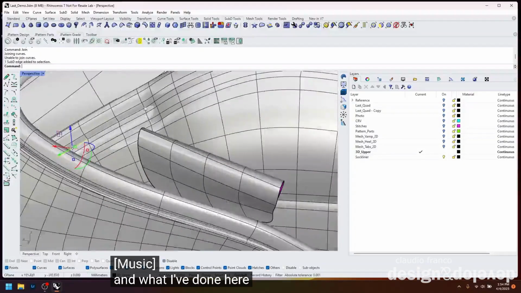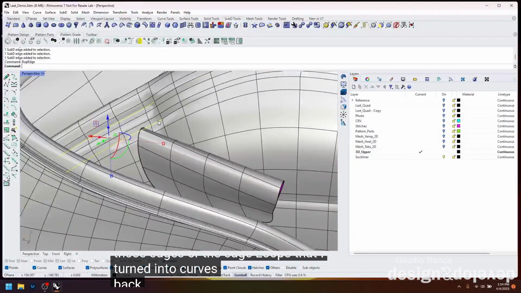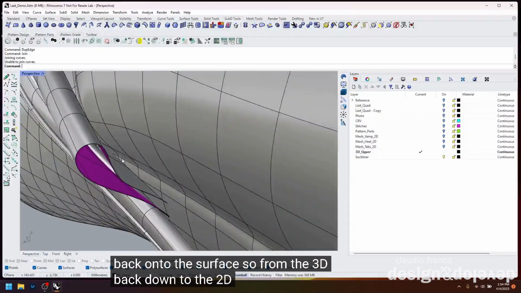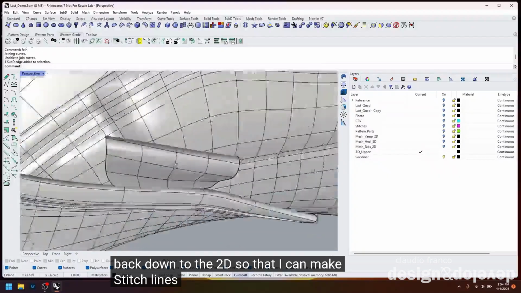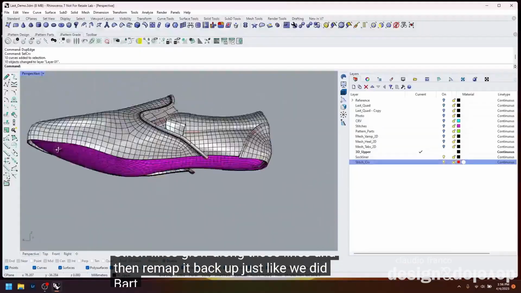And what I've done here is I've remapped those edges, or the edge loops that I turned into curves, back onto the surface, so from the 3D back down to the 2D, so that I can make stitch lines flow along those lines and then remap it back up, just like we did parts.